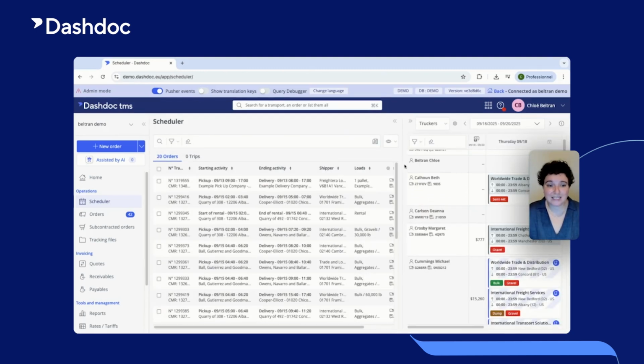So what's really neat here is that in the driver's pool, you can really watch everything in real time, where your orders are going, how the shipments are going, if they've completed. This is a great way to keep track of your orders in real time.